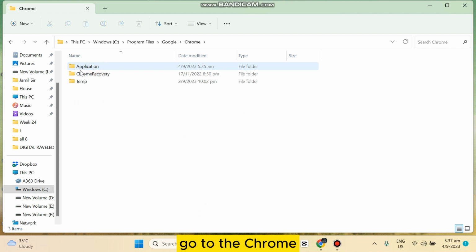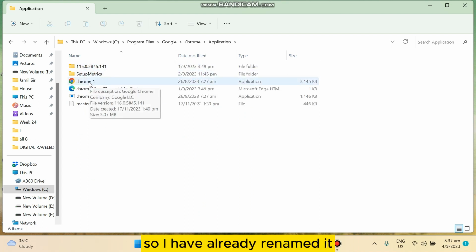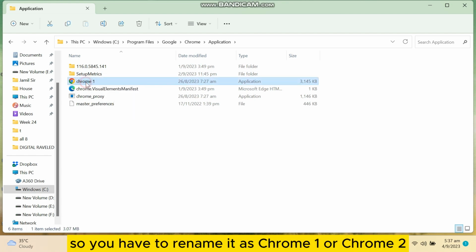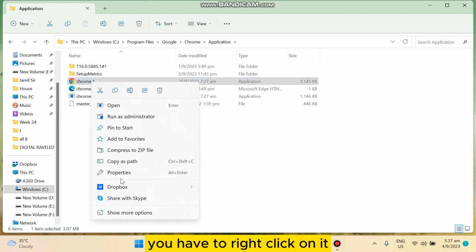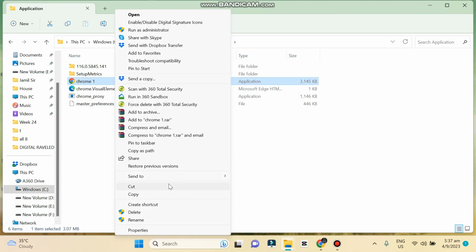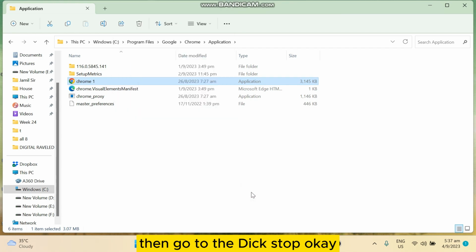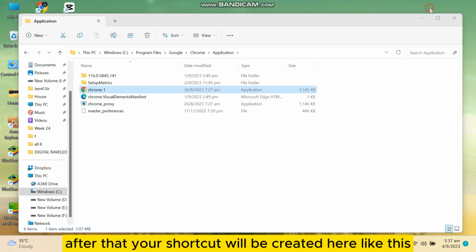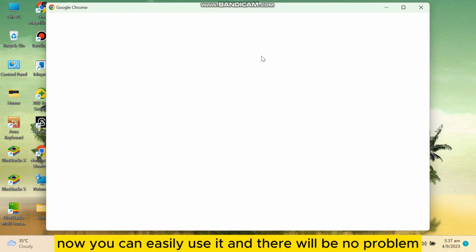Go to Chrome, then go to the application, then you can see a Chrome here. I have already renamed it, but it will be written as Chrome, so you have to rename it as Chrome 1 or Chrome 2 like this. After renaming it, right click on it, then go to the show more options, then the send to option, then go to the desktop. Okay, after that a shortcut will be created here like this. Now you can easily use it and there will be no problem.